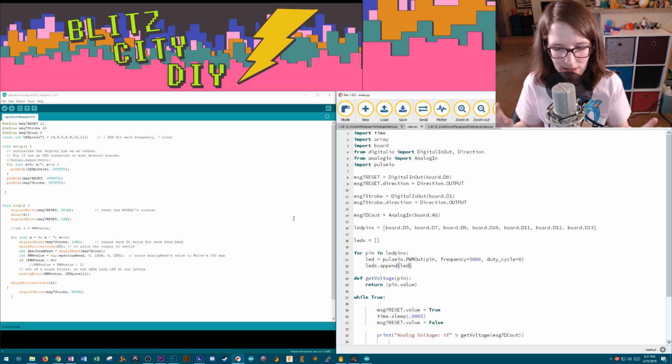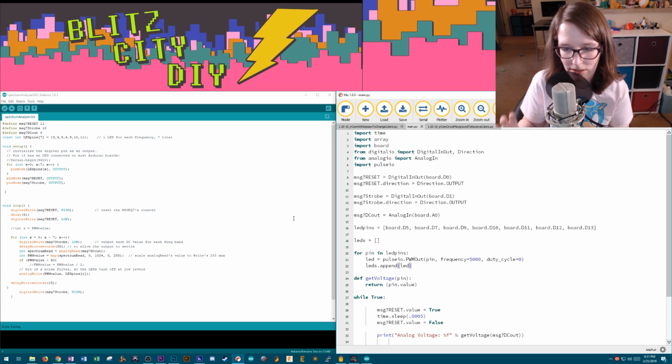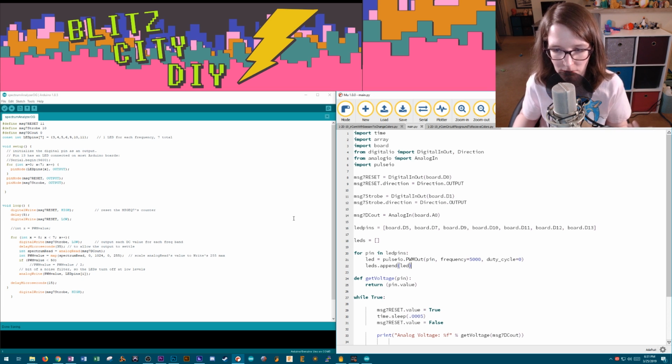And you also get to see the strengths and weaknesses of each language too, kind of like, oh, this is a little bit simpler in CircuitPython, something might not be as simple in Arduino, or vice versa. So it's an interesting exercise. I recommend it.